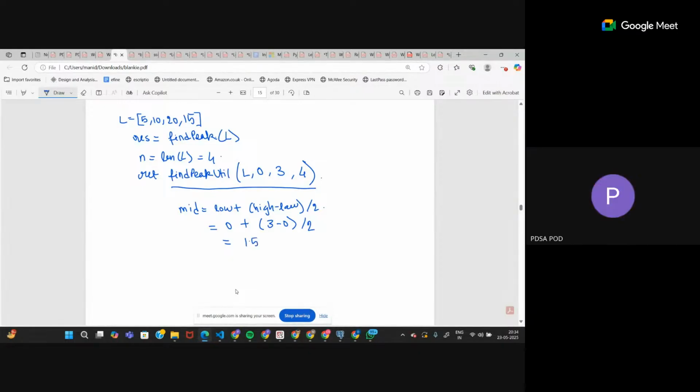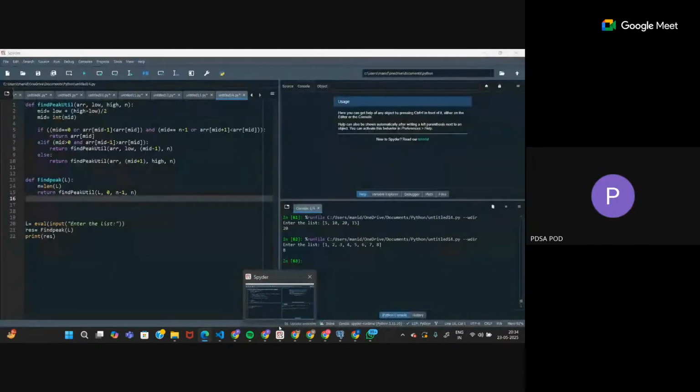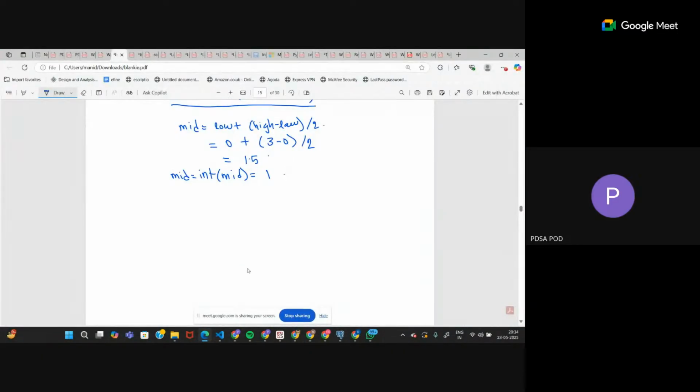Right. So if I do the integer of this, it will get rid of the decimal part. I'm taking int of mid, that is being stored in mid. So if I take int of this, what will I have? 1. Okay. Now see next what the code is doing. It is asking that first if condition. So now you check if mid is equal to 0. So is mid 0? No. Okay, let me write it once quickly.